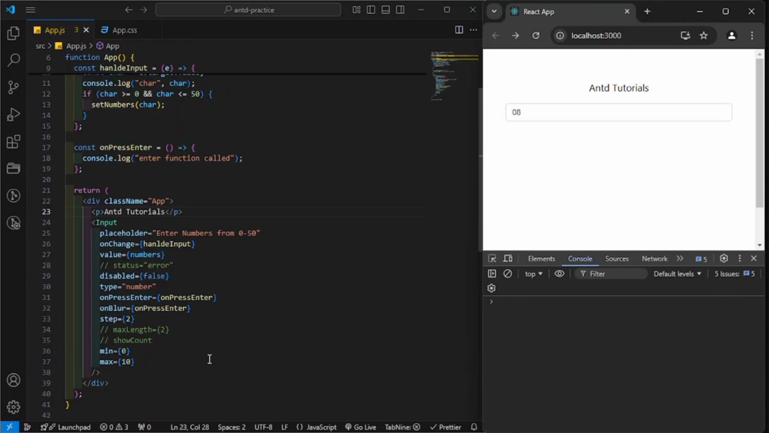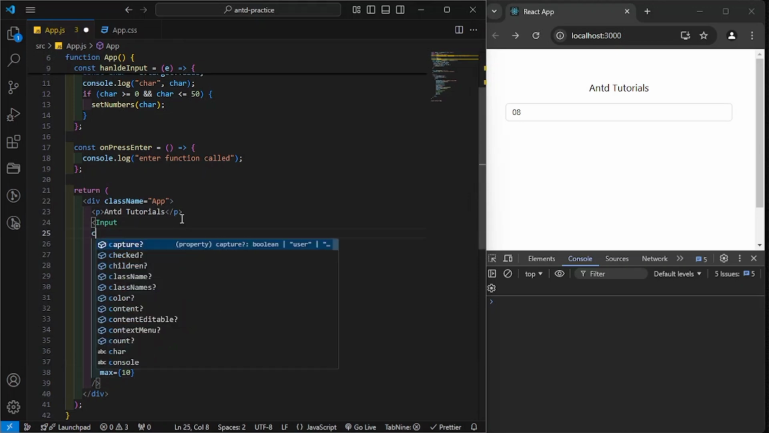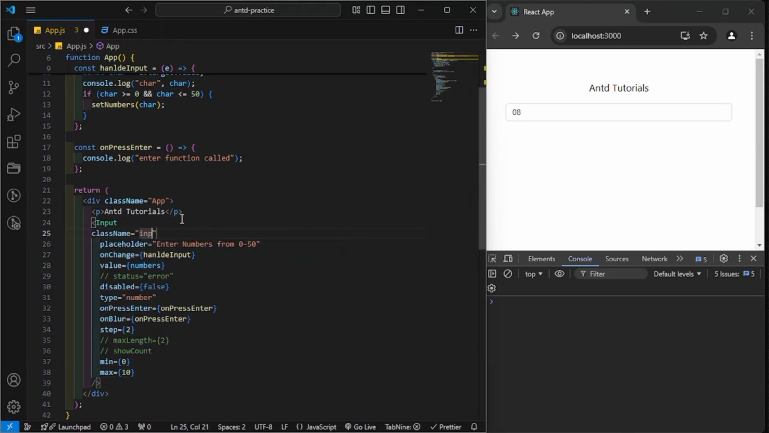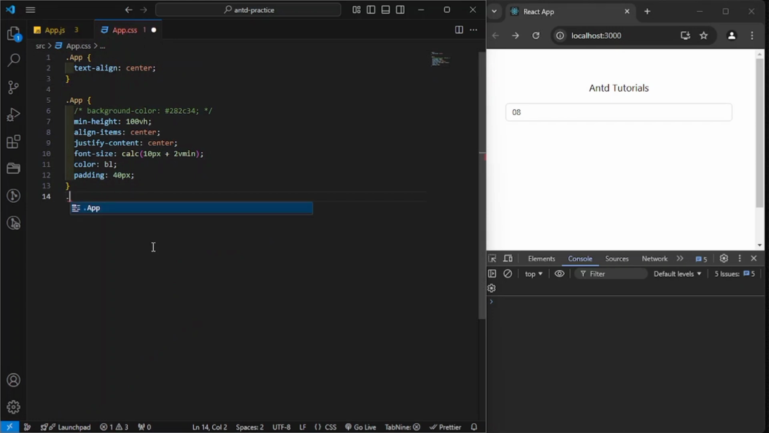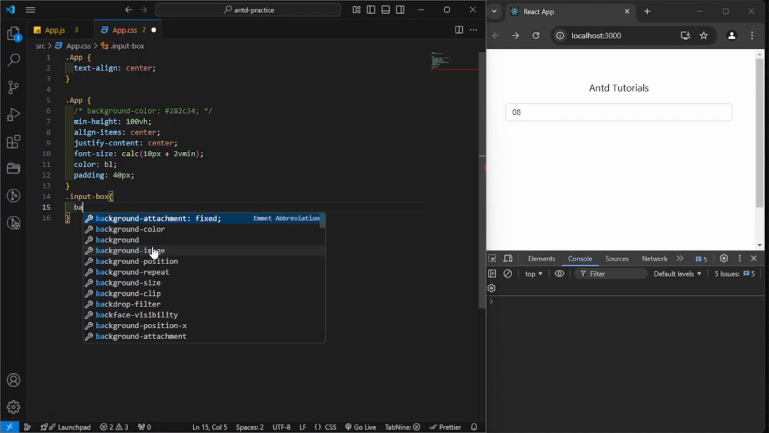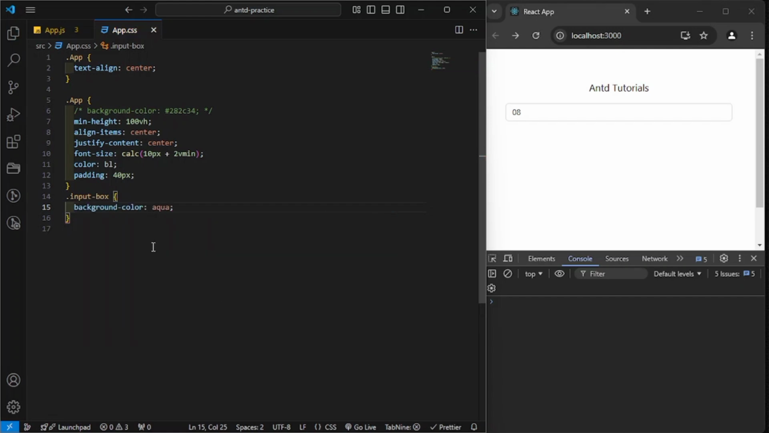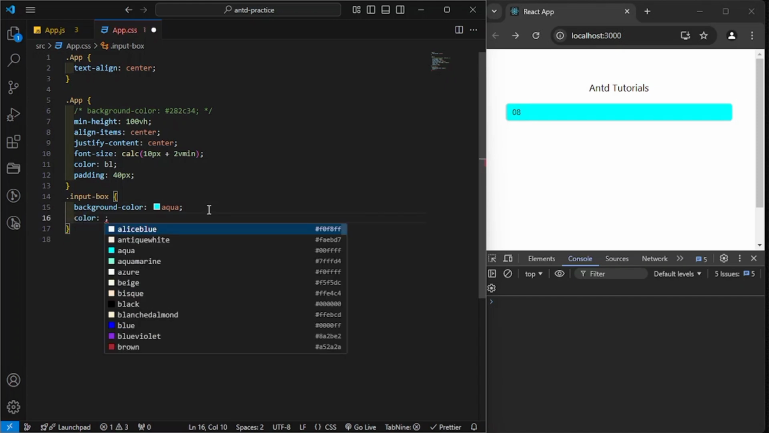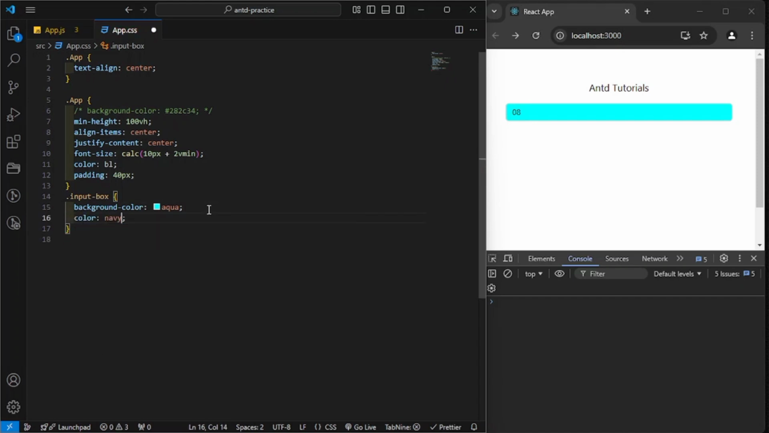The className property I have given as inputBox. Like background color aqua, color navy or black. We can use it like this.